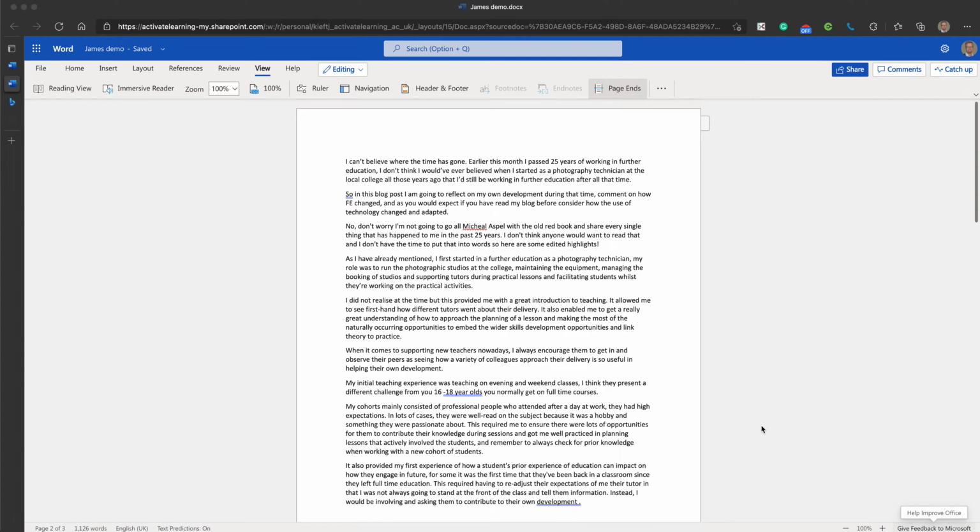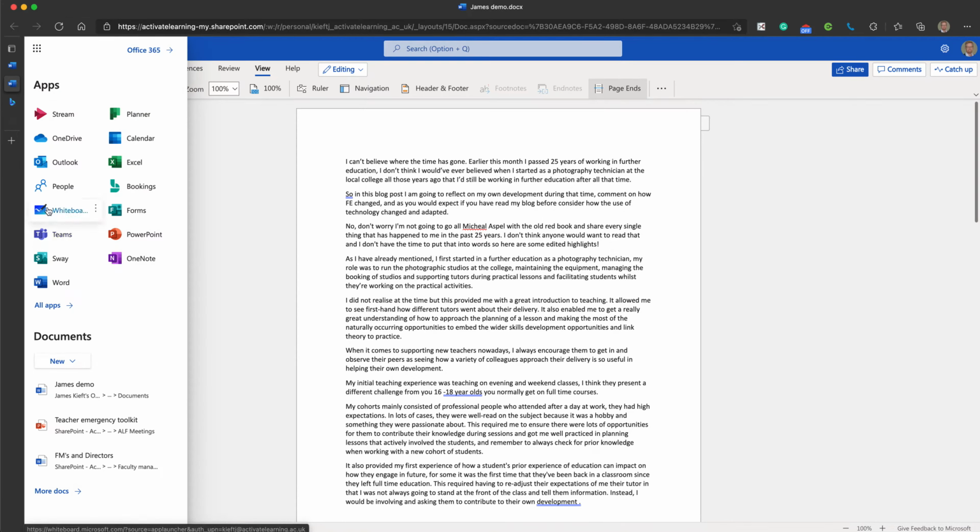Today we're looking at Microsoft Word. So this is my students' quick tips for making the most of some of the great features built into Microsoft Word. So I'm using Microsoft Word in the browser. You can log on at office.com, click on the 9 boxes and access Word there. Once you've got into Word, a couple of features I wanted to highlight.